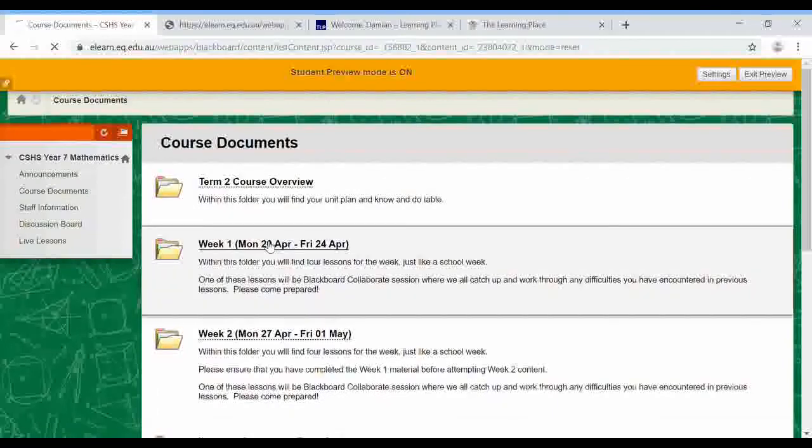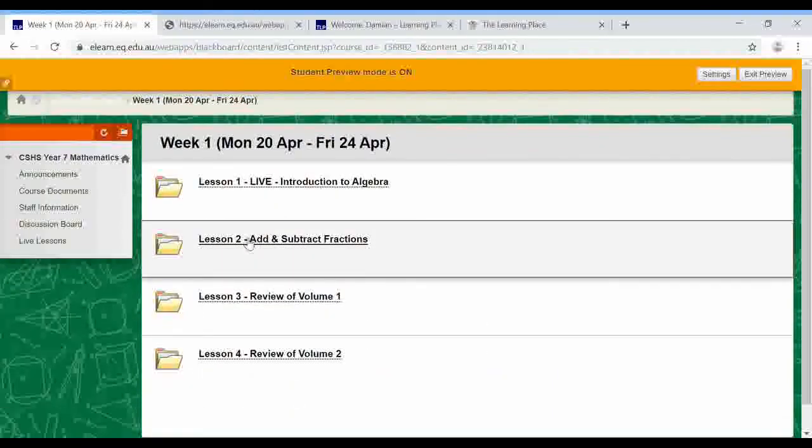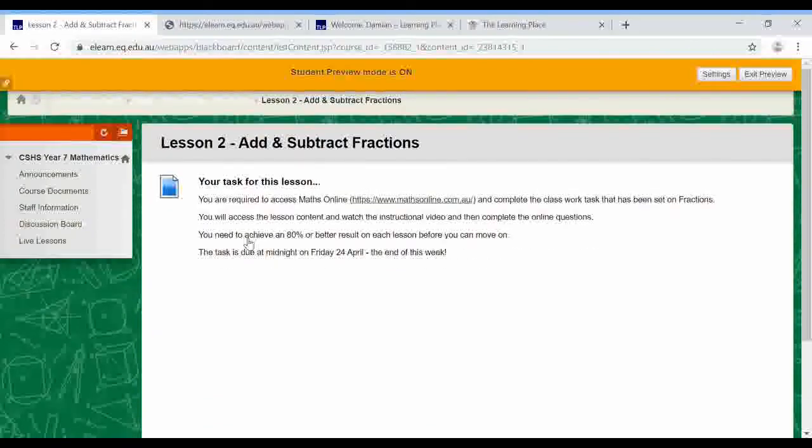Alright, the other lessons during the week, just to let you know: lesson 2 in week 1, and there'll be a lesson like this every week, is a bit of a consolidation of material that you've looked at previously. This one is about adding and subtracting fractions. What we've decided to do is use Maths Online. There's a link to Maths Online, and there are a series of tasks which you need to complete. Watch the video and then complete the online questions. You obviously need to get 80% or better, and then you'll be able to move on to the next lesson.